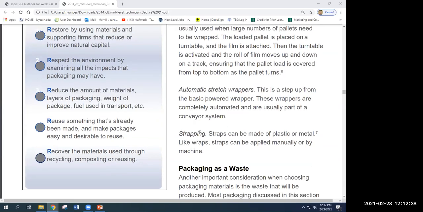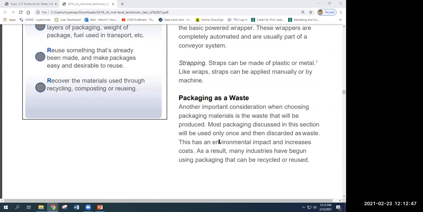Besides stretch wrapping, we have straps. You know, if it's something that could fall off, they could actually put these bands that are plastic or metal on there to keep it from coming off.